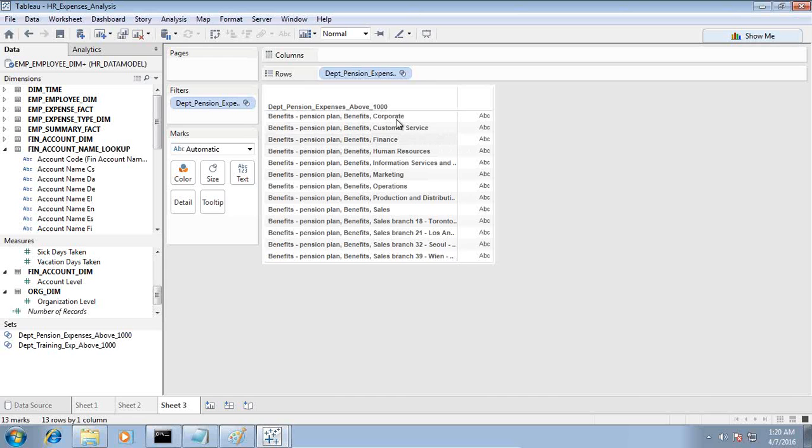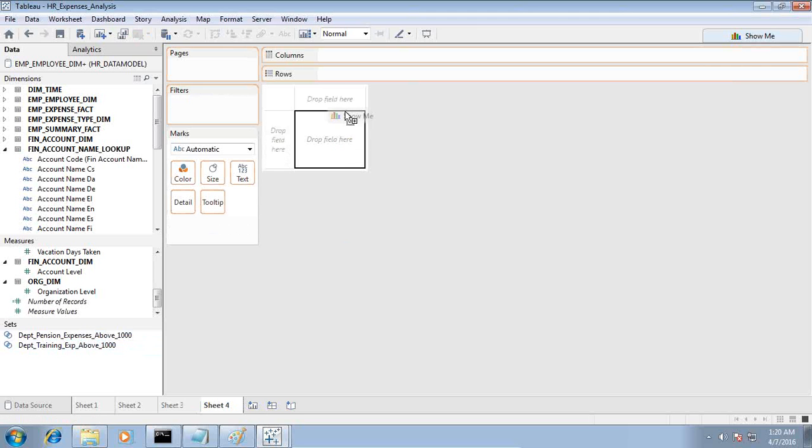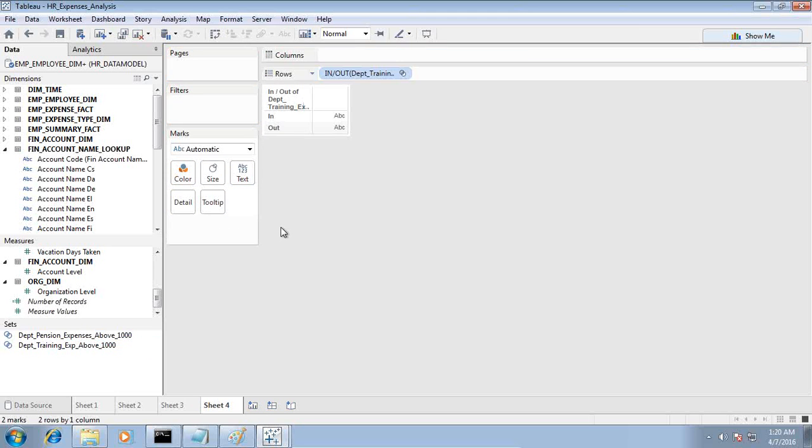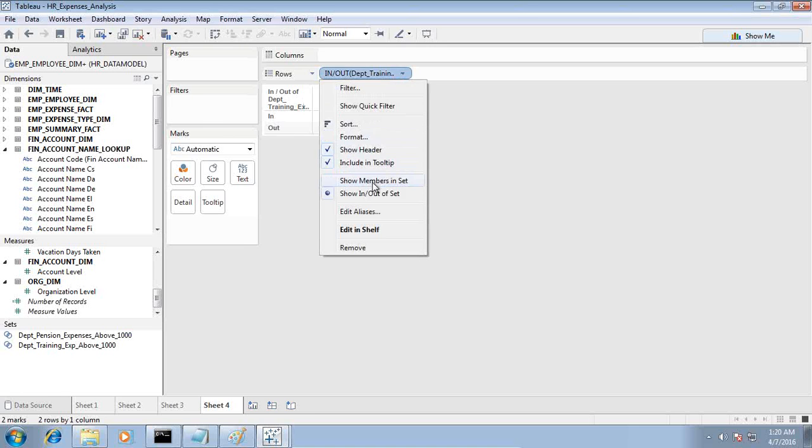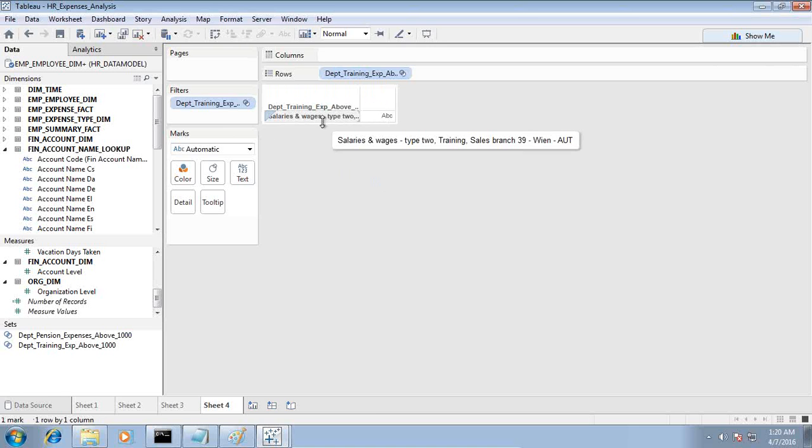So these are different departments. They are appended with your old value: benefit pension plan for corporate, customer care, customer service, finance, and so on. Similarly, I can drag and drop another set, or I can combine two sets. So I drag the second set into a second worksheet so that we can differentiate them. So I got only one department.